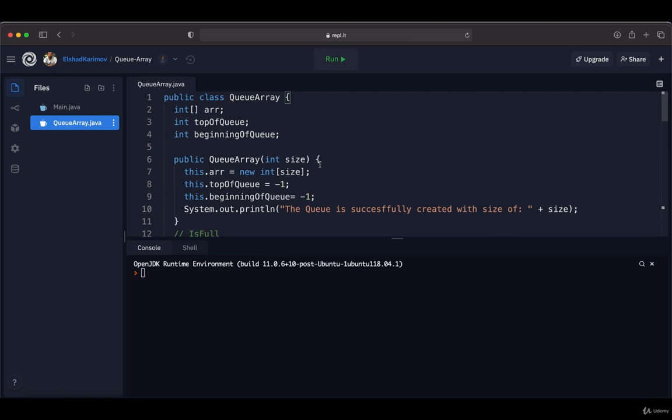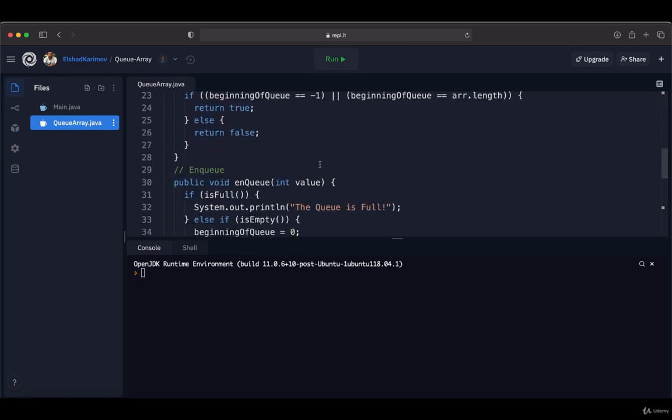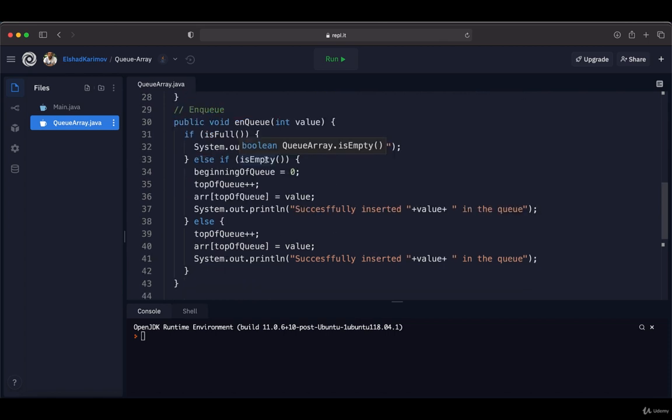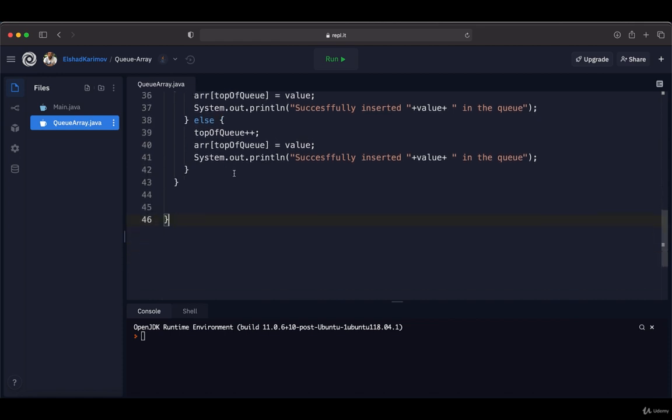Now in the previous lecture we have implemented isFull method, isEmpty method and enqueue method using array for this linear queue. Now in this lecture we are going to implement Dequeue method, peek method and delete queue method. Now let's get started with Dequeue method.